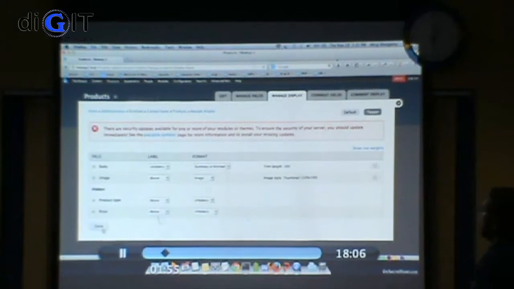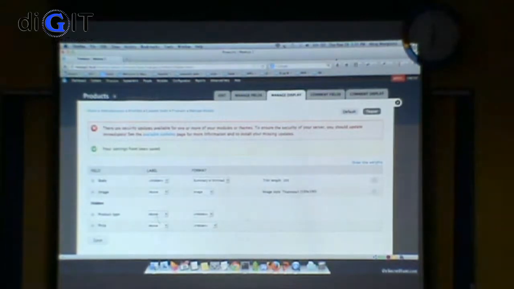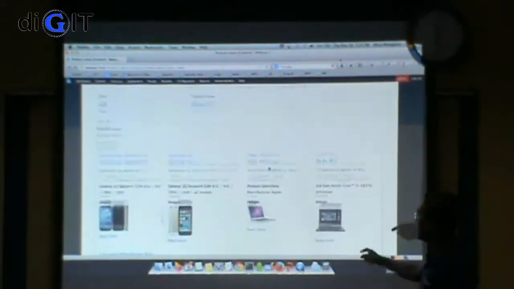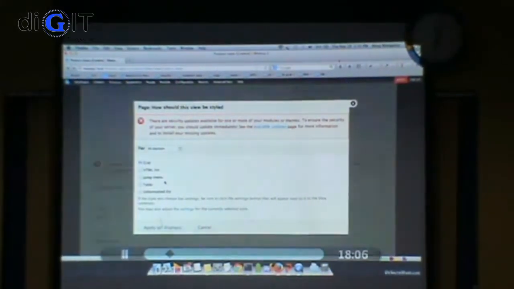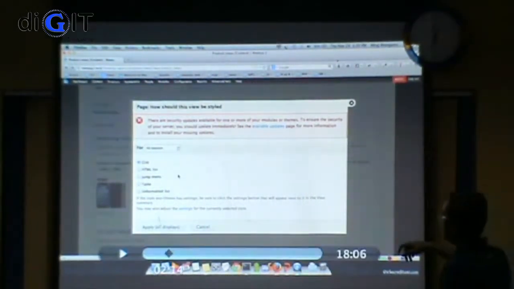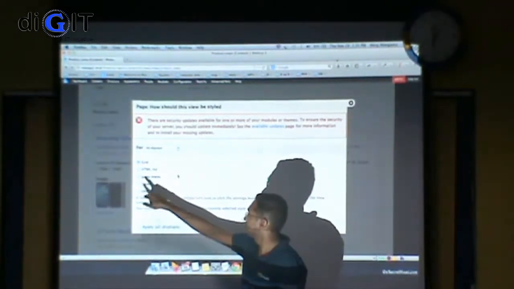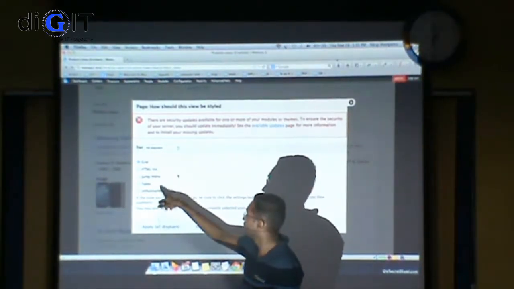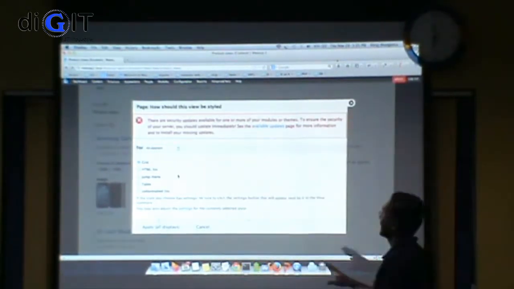So I'll update, and when I go back to the view, you should see the image. Update view. See, I see the image also. Right. With every view you have several style formats. The grid, the HTML, I'm not really sure where that came from. I think it's from a contributed module. Usually you will have grid, HTML list, table and unformatted list, as I can remember.